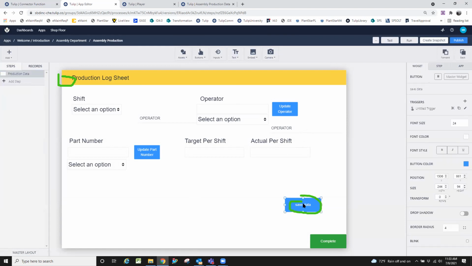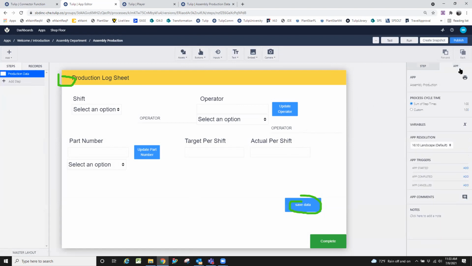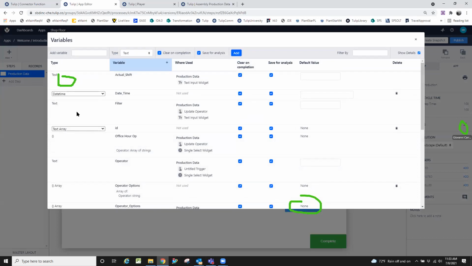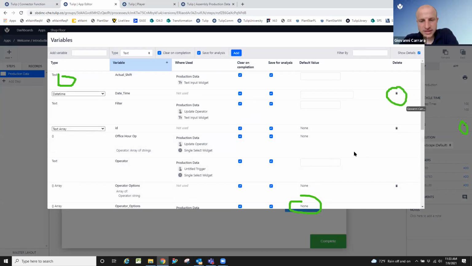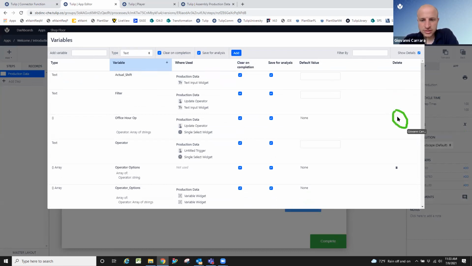I think that covers everything I had. But just to clean up things, I could go in here to variables and just delete app variables that aren't being used then? Yep, exactly. If it's being used, it won't let you delete it. But the ones that aren't being used, you just have the little trash can here that lets you delete them. So it's a good way to clean everything up.